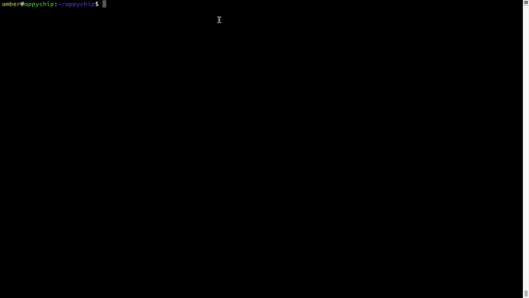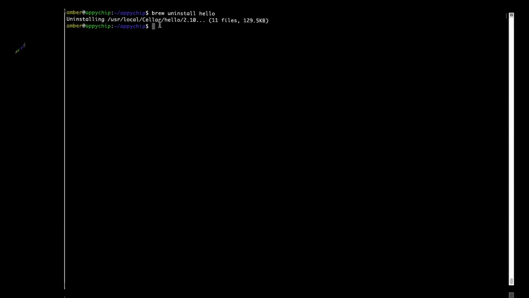And if you want to uninstall any app installed using brew, simply run brew uninstall and the name of the program. In this case, I will try to uninstall the program Hello, which is already installed on my system. As you can see, within a few seconds, it says the program is successfully uninstalled.